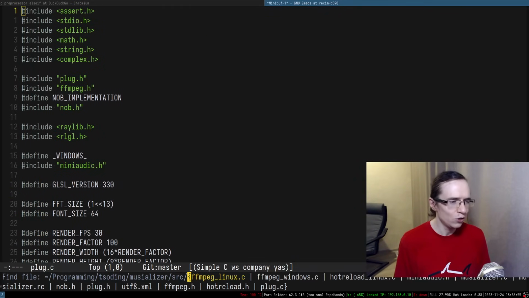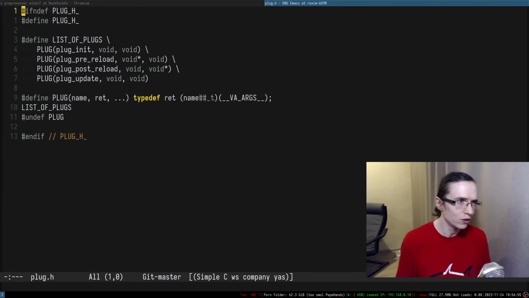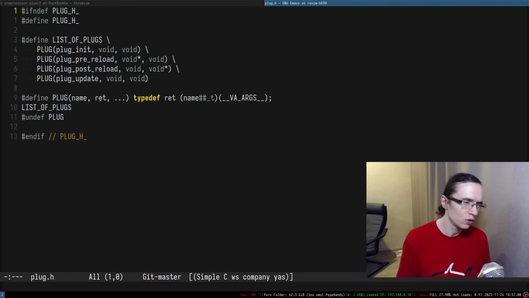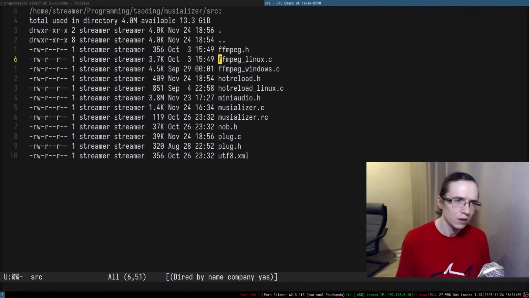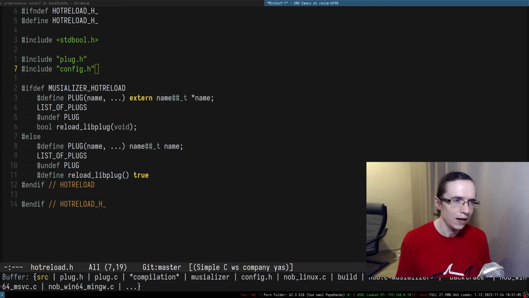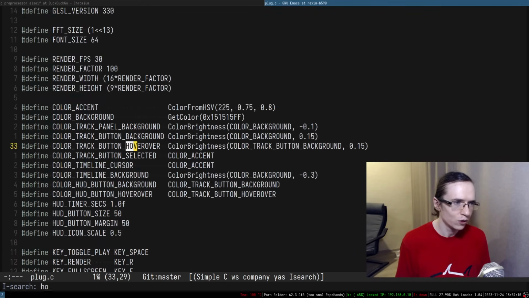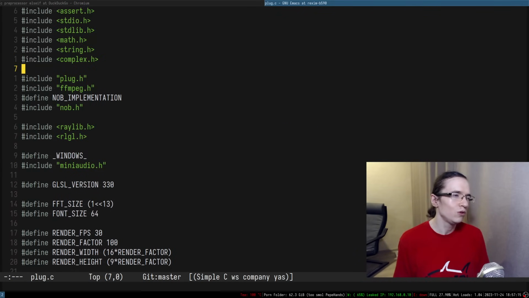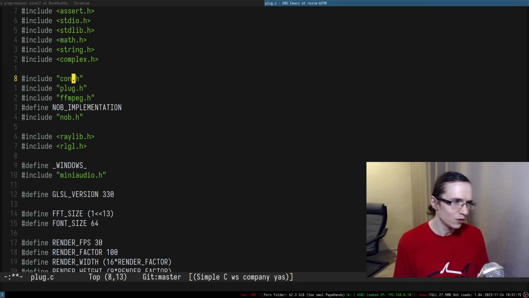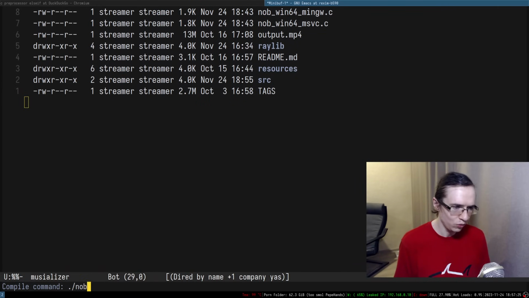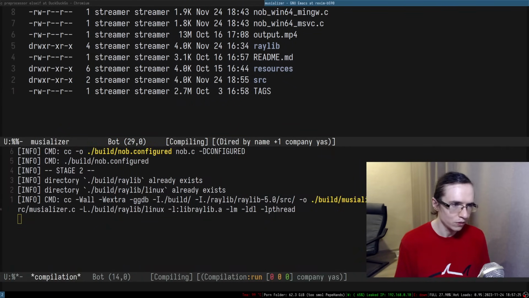So we already include configuration in plug.h, right? Do we? I don't think so. Where do we include the config? Is it hot reloading? Yeah, we include it in here. And hot reloading. Okay. So I suppose we will need to include config here as well. Let's go ahead and try to rebuild the entire thing and see if it works.